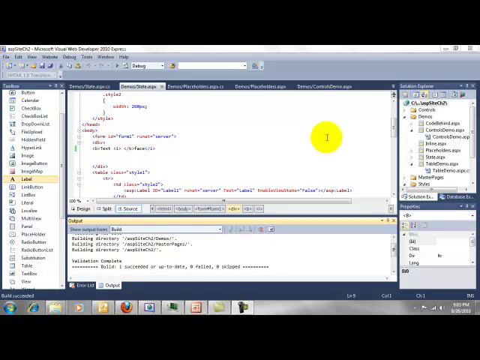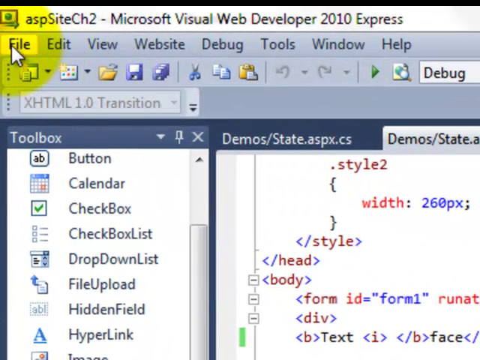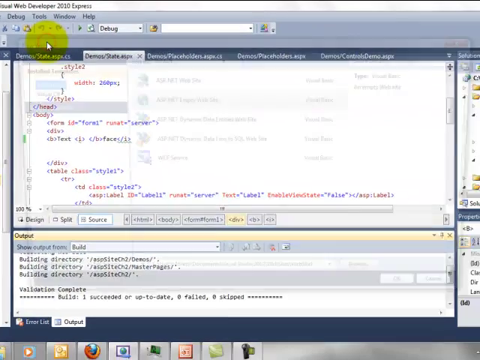Okay, here we are back at our Microsoft Visual Web Developer 2010 Express Edition, and now, after my long and boring talk with all those PowerPoint slides and things, let's have some web development fun. So let's start by clicking on File and clicking New Website, or alternatively you can press Shift Alt and the letter N to create a new website.